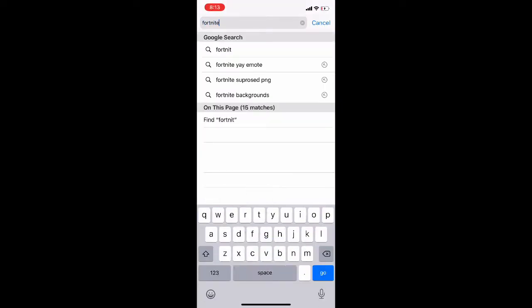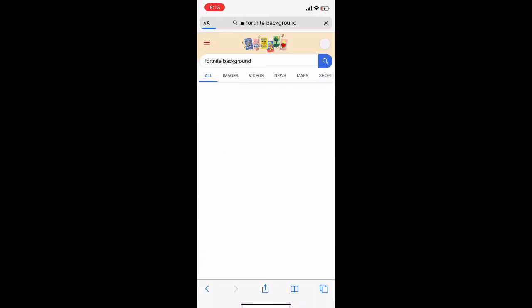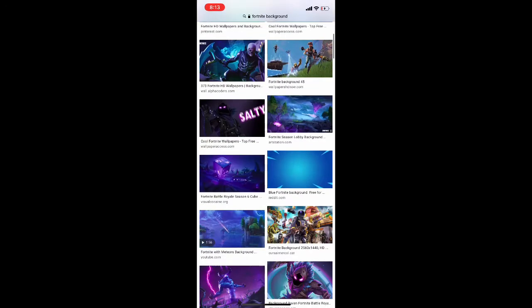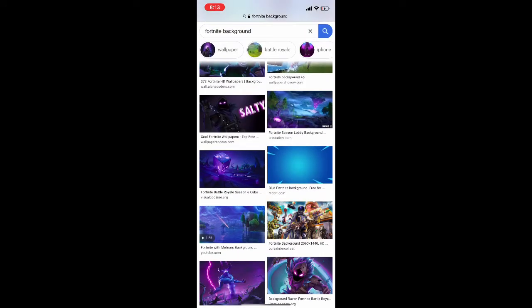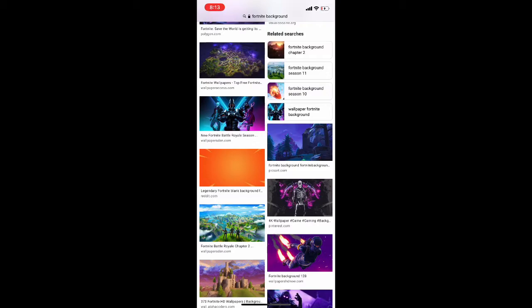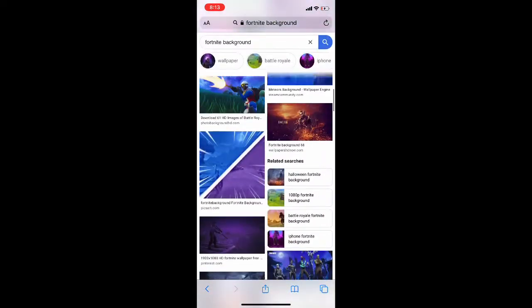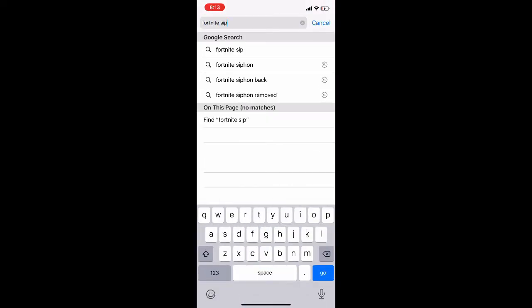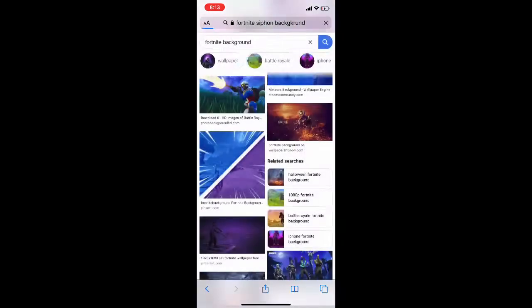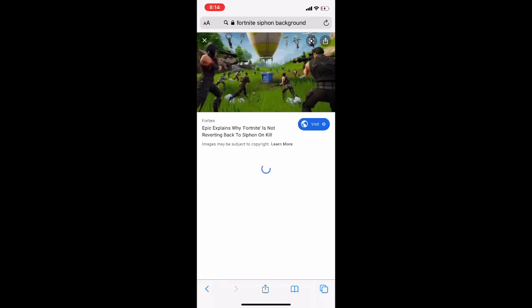Alright, next we have the channel logo. So you're going to want to go into Safari or whatever web browser you use, and search up Fortnite backgrounds or some game mode that had a cool background. For this, I went through the backgrounds, but then I ended up choosing Siphon, which has a really cool background with a bunch of players running towards a loot crate.